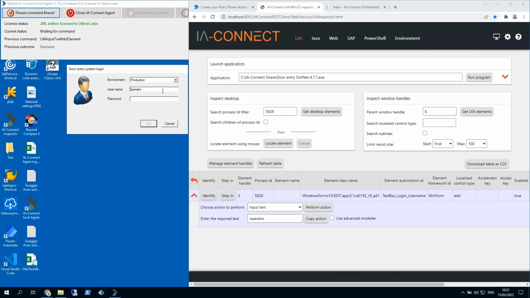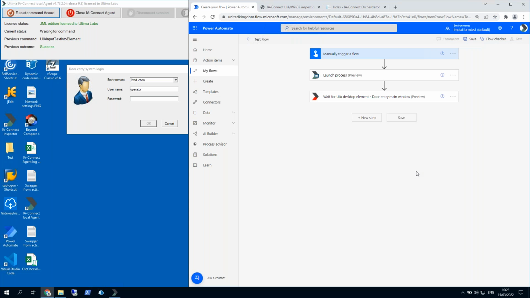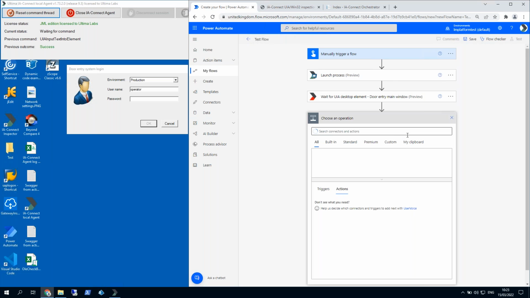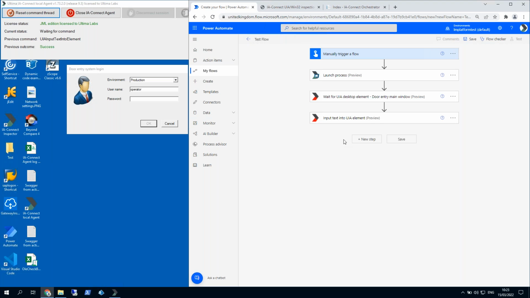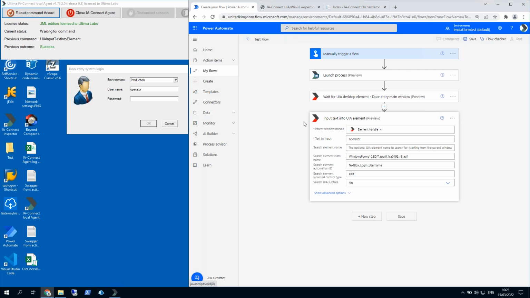I'm happy then that this action is definitely going to work when I try and run it from Power Automate. So I can then copy that into my flow again, come over here, again, new step from the clipboard, paste this in, and then I've got my input text action.